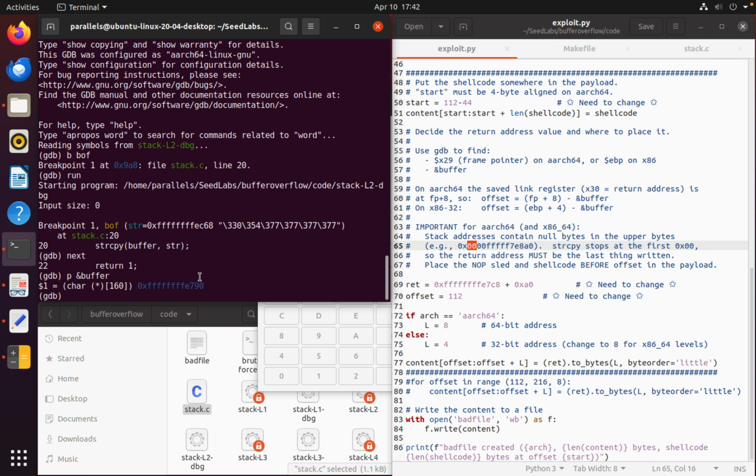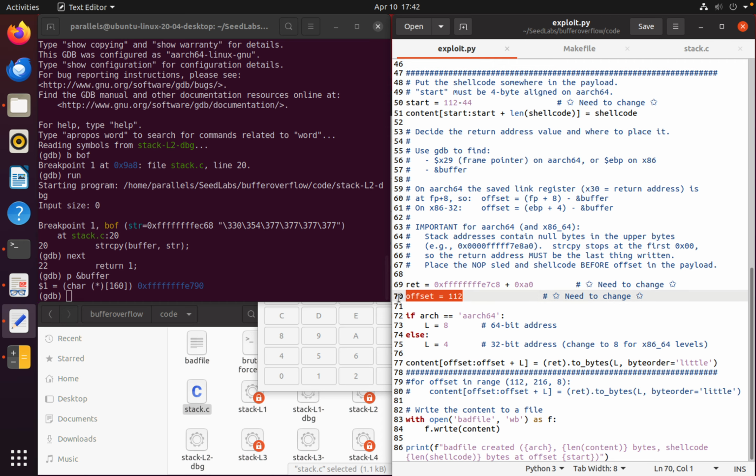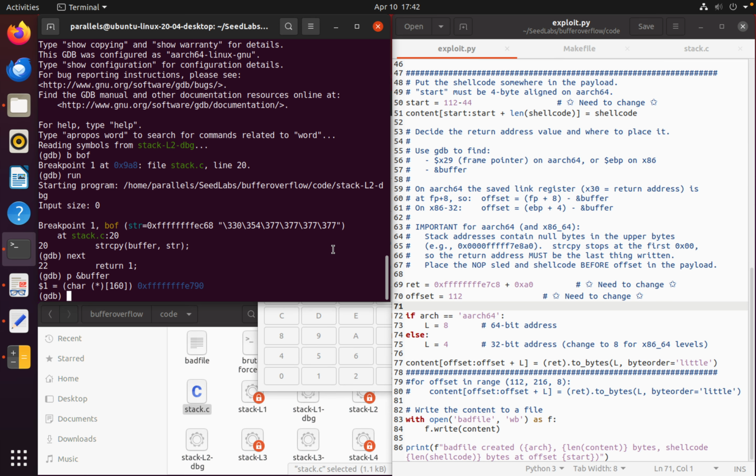So this E790 is the new buffer address, and then we will need to do some trial and error. I have mentioned that we cannot use the for loop anymore, because in this case we cannot spray the return address all across the payload. So what we can do here is either write another for loop to change this offset value in an 8-byte step, or just manually change it and run it again. Here I'm just going to show you how you can manually change it and do the trial and error.